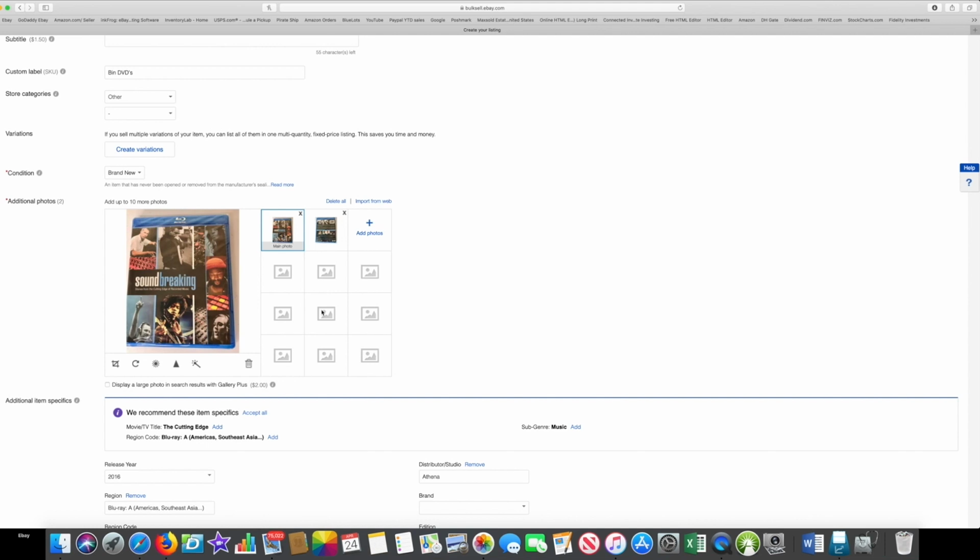So you really want to utilize as many of these pictures as you can depending on what you're selling. The more pictures gives the customer a better idea. But luckily, in this case, since it's brand new sealed, we really don't have to worry about that because we can't open it up or anything.